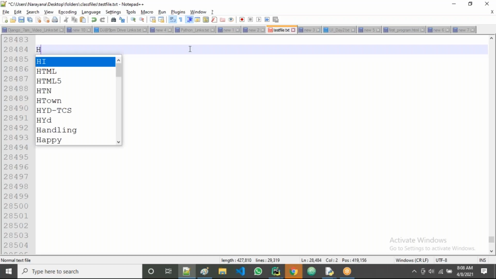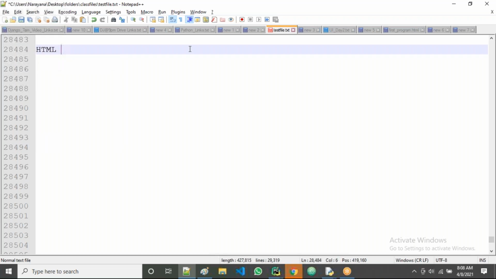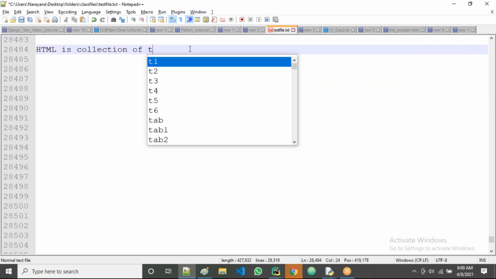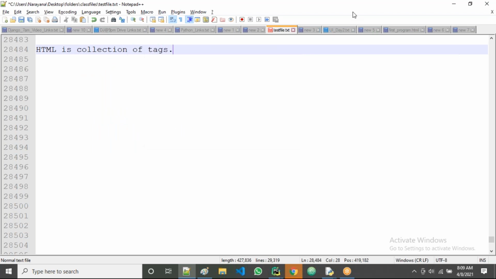So, what is HTML? HTML is a collection of tags, guys. That means a lot of tags are available in HTML. There are so many available, right? So we'll try to discuss more tags.